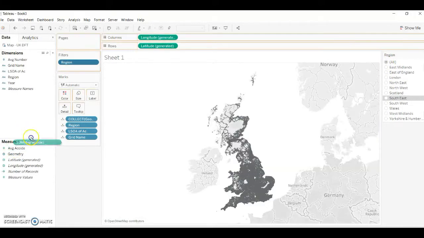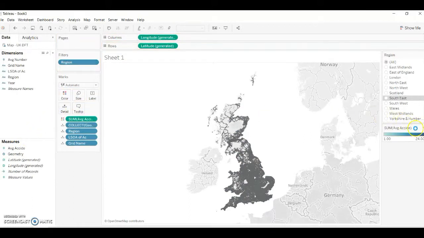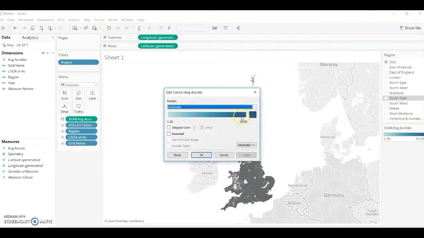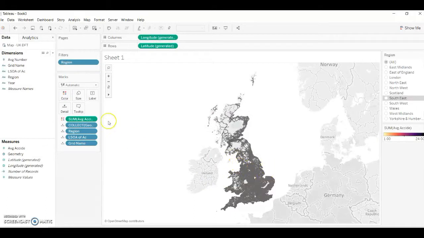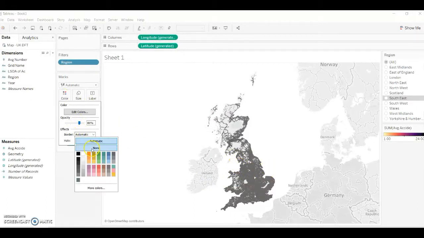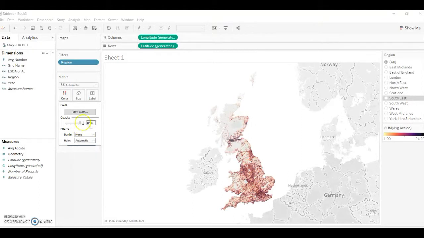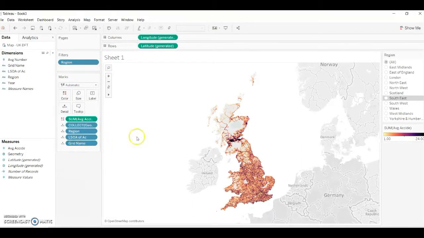So we just go to average accidents, and we select a nice color palette. And another thing that Tableau does automatically is to put the border. I'll put it to none, and I will remove the transparency. And then we have our grid map with our drill down.